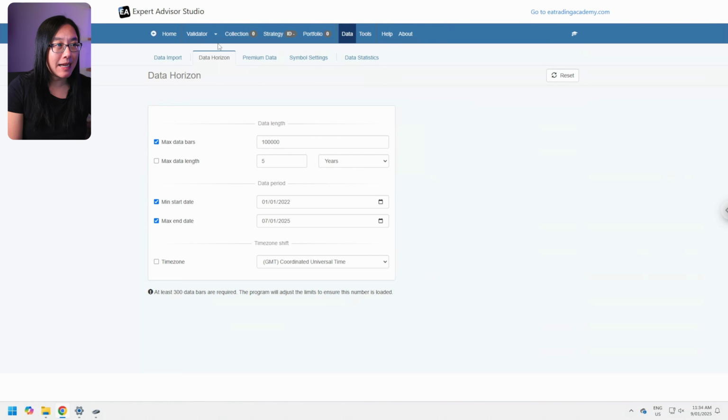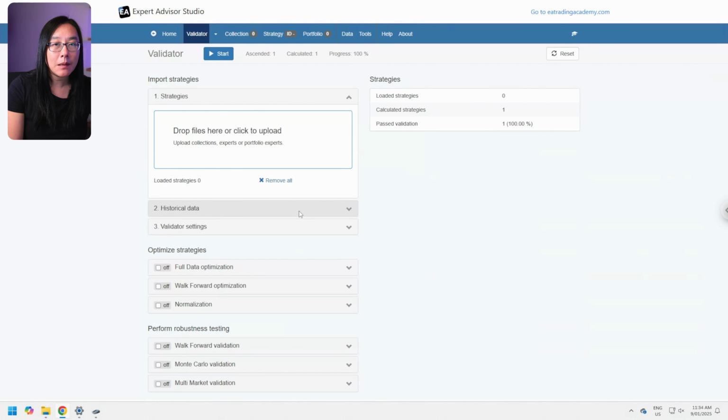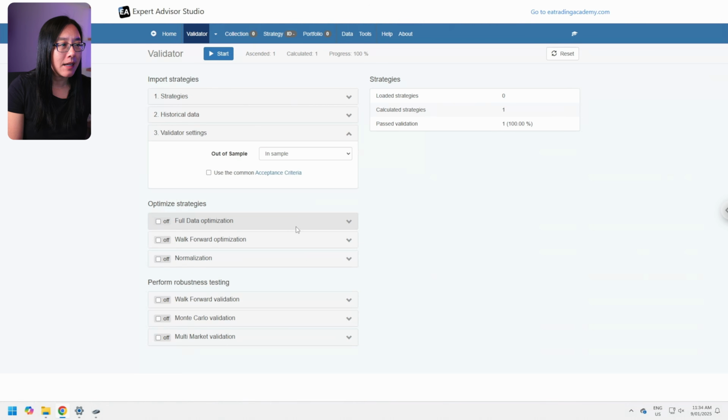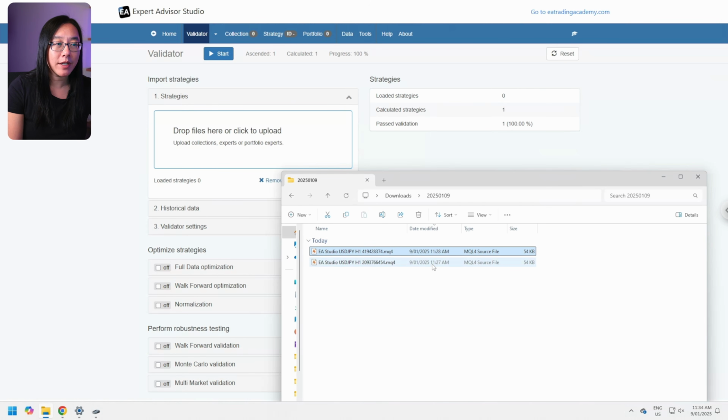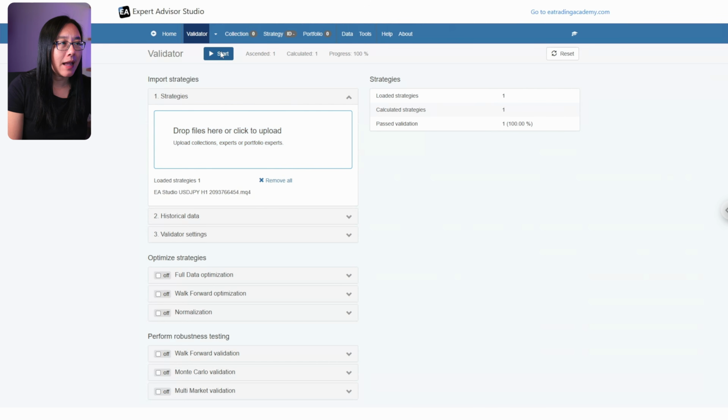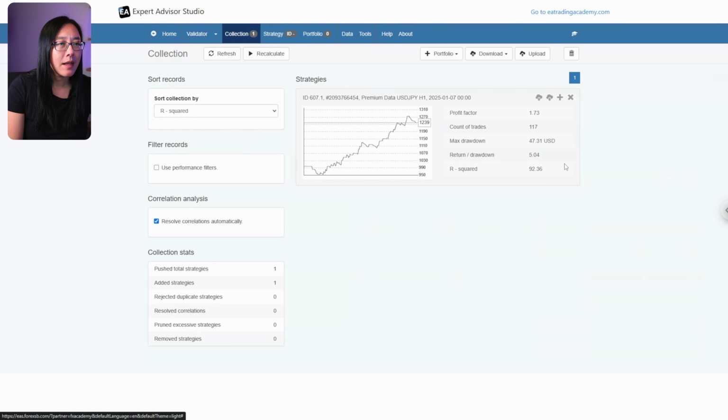Next, I'm going to head up to the validator, and I want to make sure that all my tests are turned off. So everything is now in sample, and I have Monte Carlo validation turned off. And under strategies, I'm going to drag the worst performing expert advisor, which is this one down here, and click start. And you can see this one has made a total profit of $239 with a profit factor of 1.73.